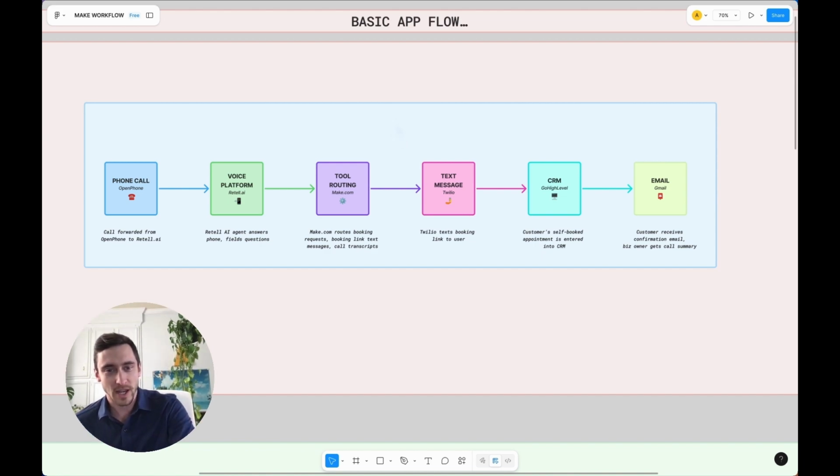One of the first questions I get from folks about how an AI voice assistant works is what is actually going on behind the scenes, right? So here I have a very simplified workflow to show you what is happening step by step.